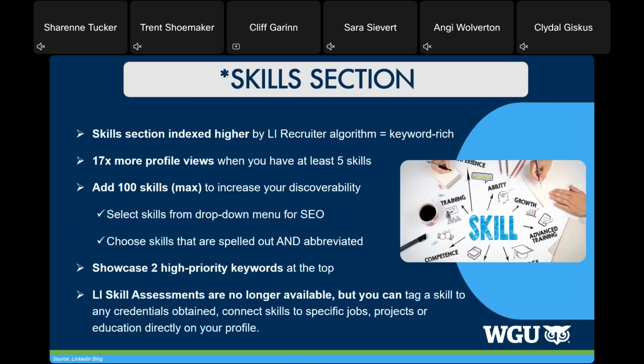So your skills section that I spoke about earlier, the importance of your skills section is, again, as I said earlier, that this is the highest that is indexed by that LinkedIn recruiter algorithm. So you want to make sure that they are keyword rich according to your industry. It's 17 times more profile views when you have at least 5 skills.